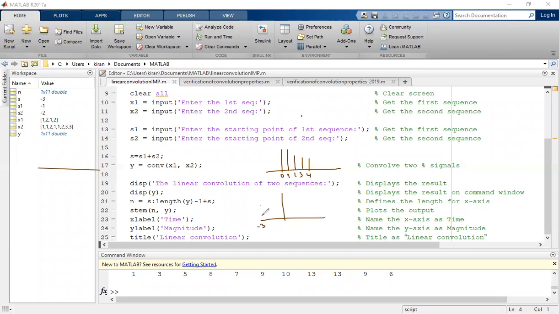It starts at -3, 1, then at -2, then at -1, then at 0, and then at 1. The answer started at -3 and ended at 1. So for this, what do I have to do? See, my answer did not start from 0.